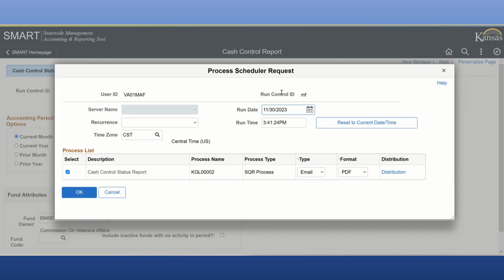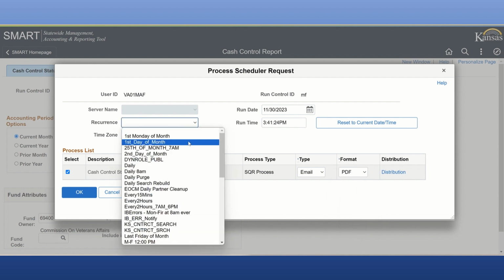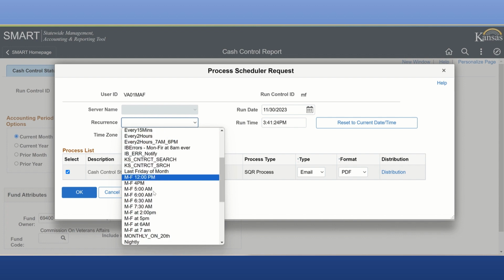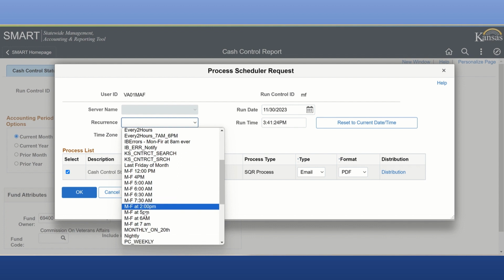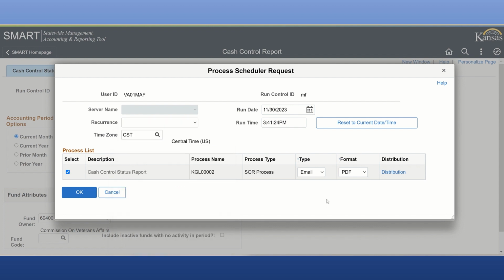And then when you click run, you can set it for if you want it to come to your email, go to the web, which then you can go to the process monitor and find it. You can select the format you want it in, which I click PDF, or sometimes it is handy to have it in CSV, because then you can put it on an Excel spreadsheet and manipulate the numbers easier that way. And then under recurrence, you can select the first Monday, daily, Monday through Friday, just all these different ones. And then you'll hit OK.